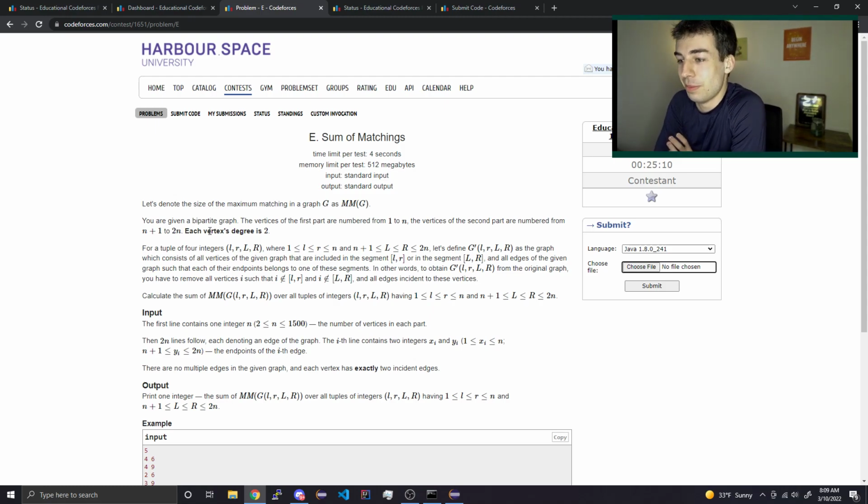Let's denote the size of the maximum matching in a graph G as maximum matching of G. You're given a bipartite graph. Good. Maximum matching in a general graph is annoying. The vertices of the first part are numbered 1 to n, and the second part are numbered n plus 1 to 2n. Makes sense. Each vertex has degree 2. Cool. Useful property. So we have some rings of even length.